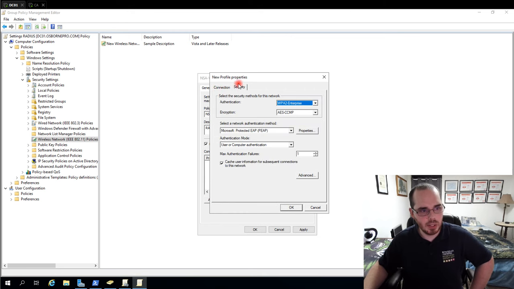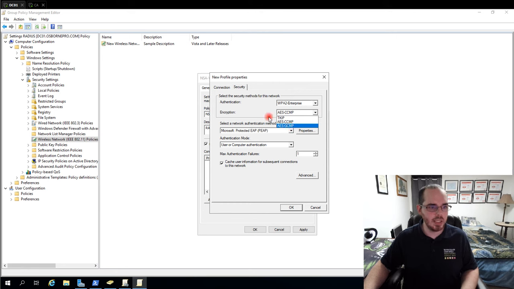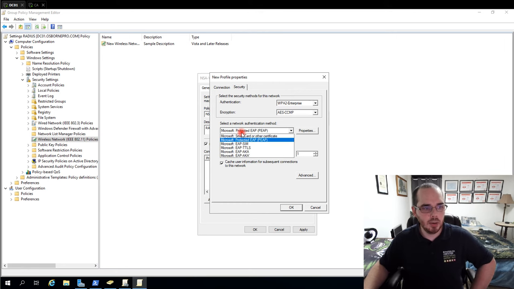Next thing here, we go to security. We're going to leave WPA2 Enterprise since we're using RADIUS. Leave AES CCMP. You can try selecting GCMP, however, it's not going to work and it's just going to default back to CCMP, which is fine because that's secure. Here we have PEAP. We don't want that selected. We're using smart card or other certificate.